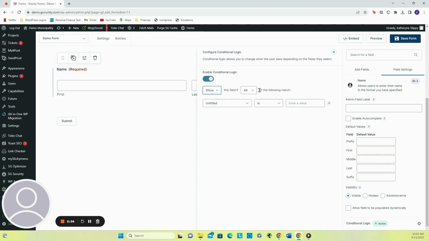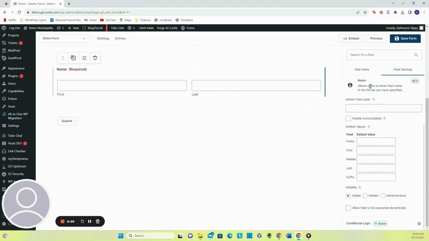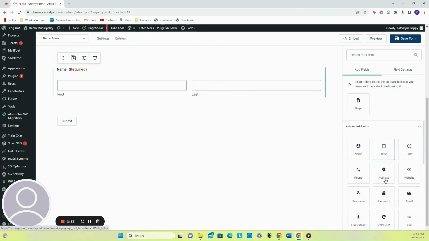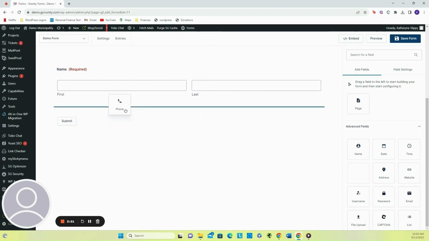You can show or hide this field if any or all of the following rules are met. And that will be options to select based on the form fields that you have. So we'll have the name form field. Let's go ahead and have a phone number form field.